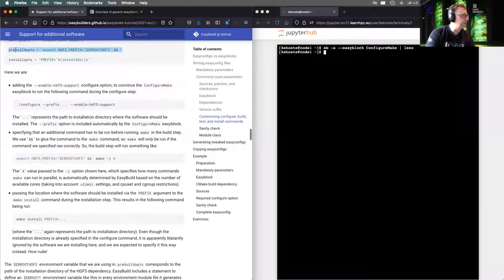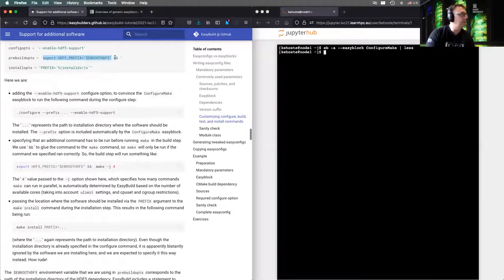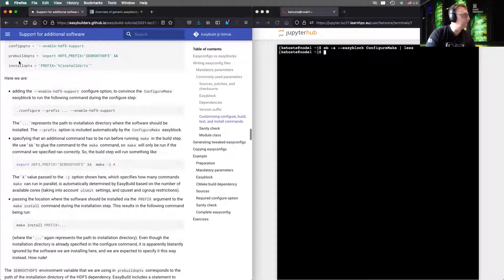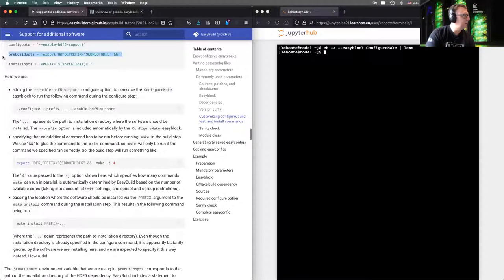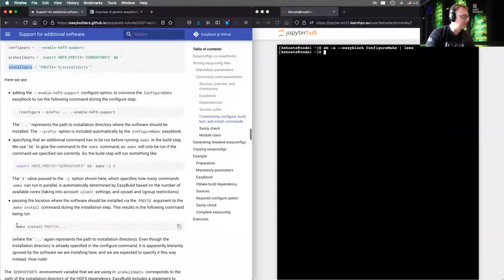Prebuildopts is a bit different. This basically gets glued before the build command. And that's why we're using this double ampersand here at the end. So we're basically chaining multiple commands. And we're making sure that if this command fails, which it probably can't, EasyBuild will give up at that point and not do the second part of the build command. So with this line, we're essentially making EasyBuild do this. So this part is specified in the EasyConfig file, and the ConfigureMake EasyBlock in this case will do this by itself, run make after checking how many cores it can use to do the build. And very similar, installopts leads to this.